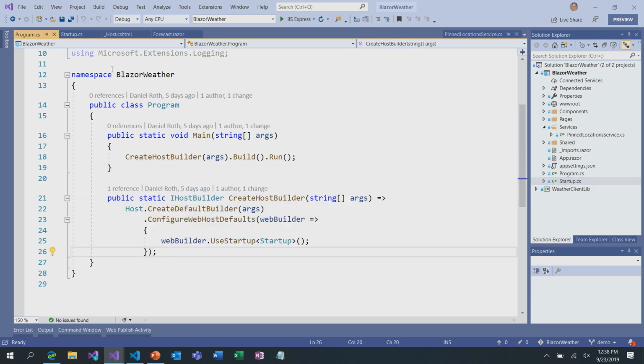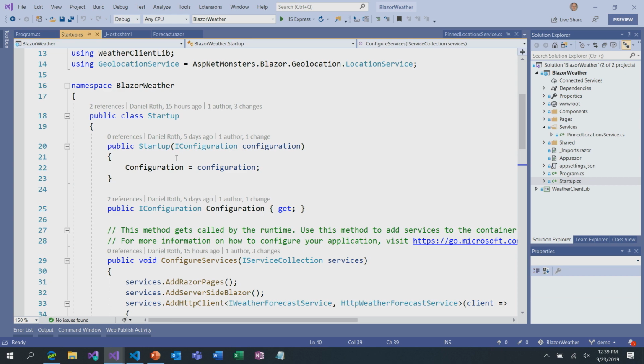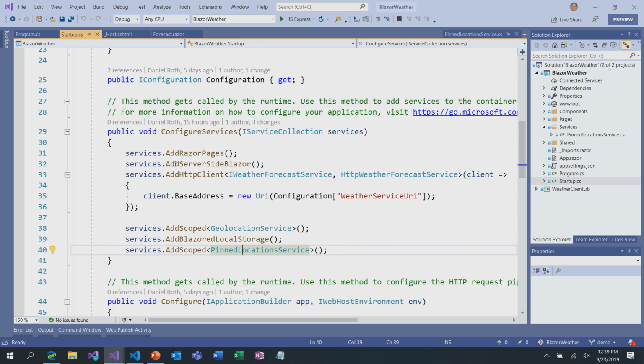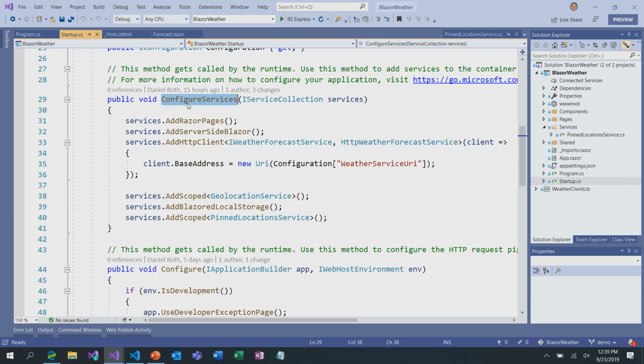It's got the normal ASP.NET Core hosting boilerplate code in here. It has a Startup class that defines the startup logic for the application. In this ConfigureServices method, this is where we define all of the services that we want available through dependency injection for our app. Up above, you can see that we're adding the services for both Razor Pages and Blazor Server, which is interesting. Blazor, remember, is a client-side UI framework.